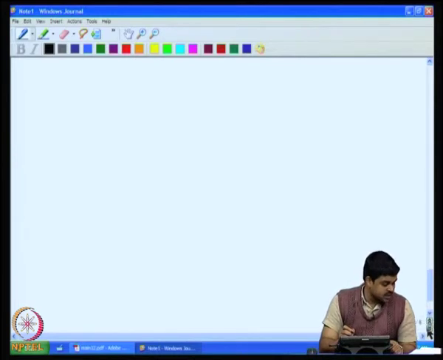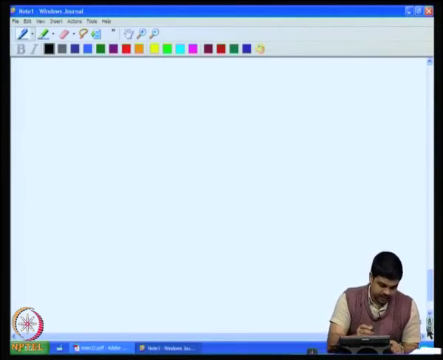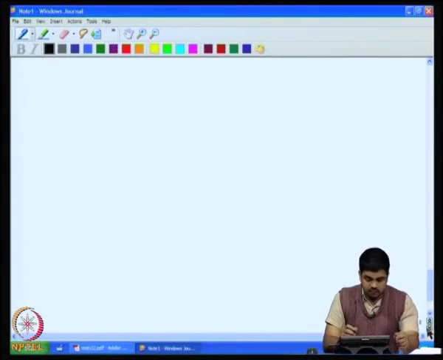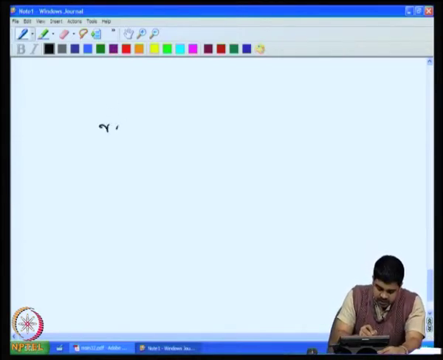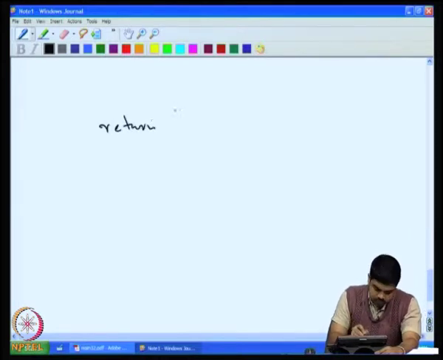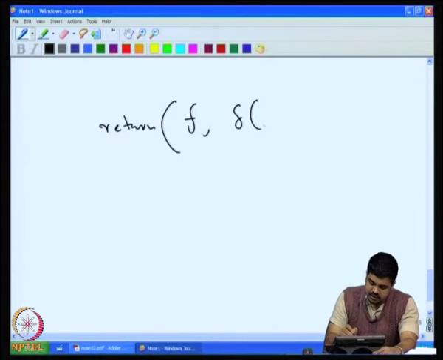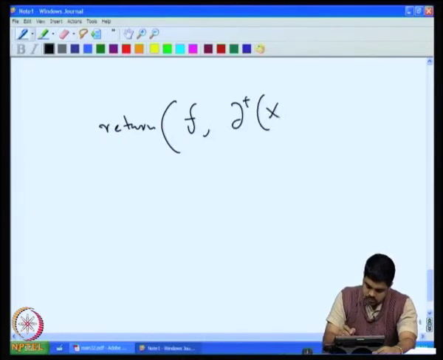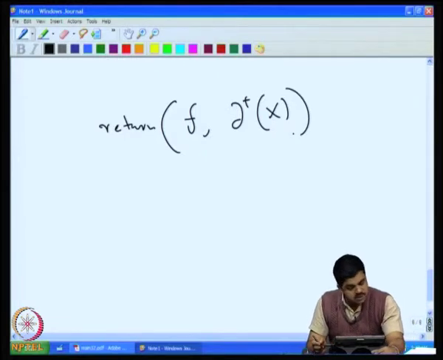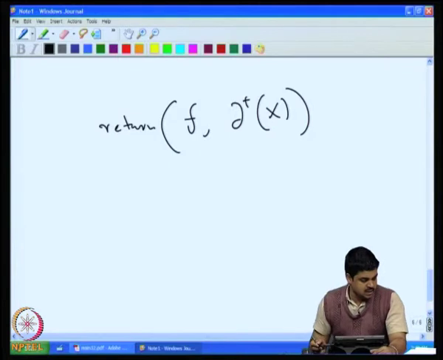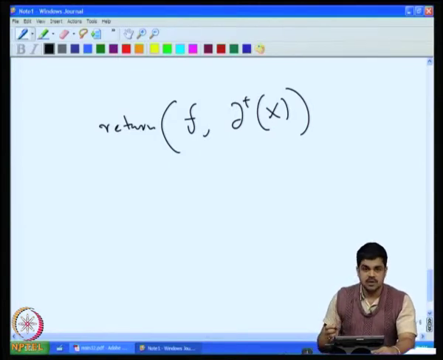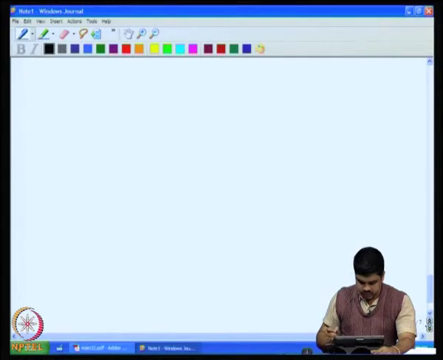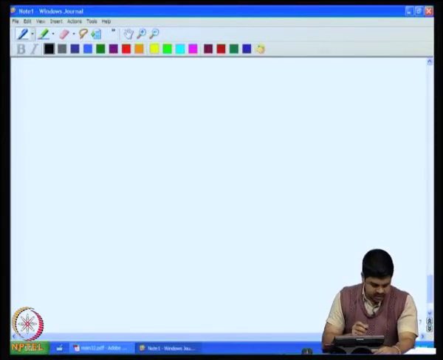But on the other hand, if y is not an element of x, then what will you do? Then we will collect x, right? We return that flow, that is the maximum flow, and the cut dou plus of x. Right, because as we have explained, this is the maximum flow.